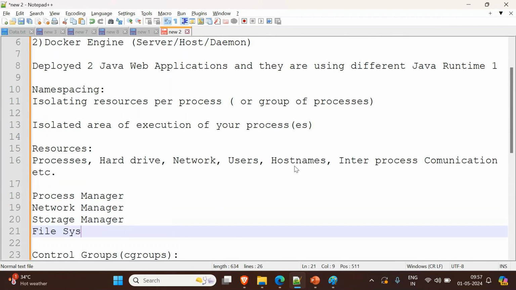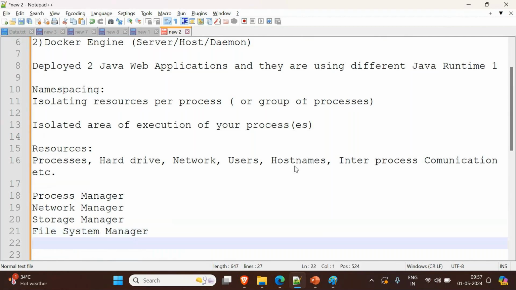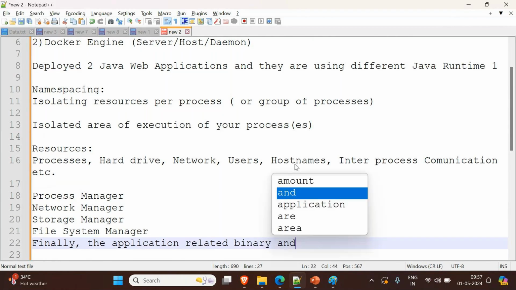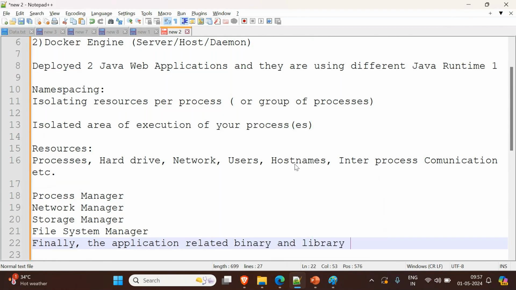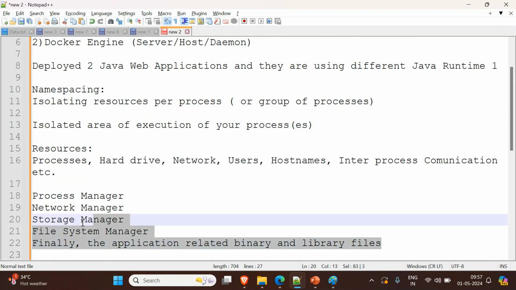Same like how Linux works, every process will have all these resources associated with it. In the namespace, all this will be available. And finally, the application-related binary files and library files. So if you group all this together, your container will contain all of these.